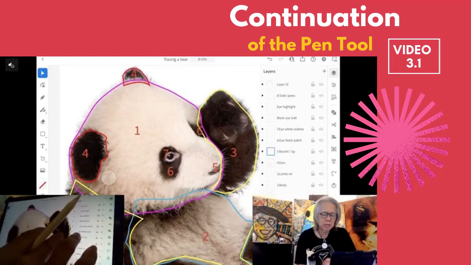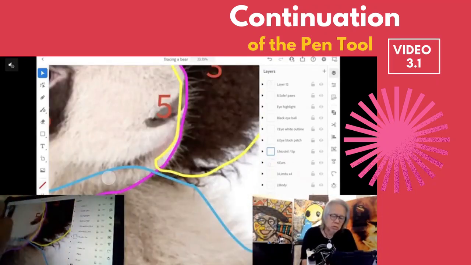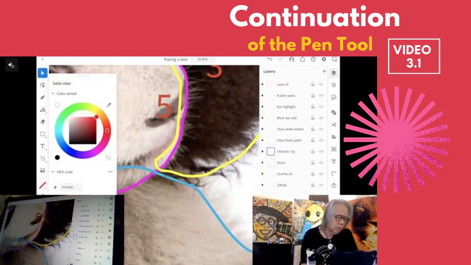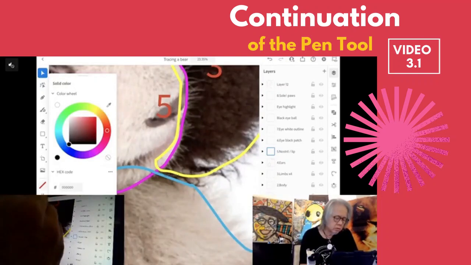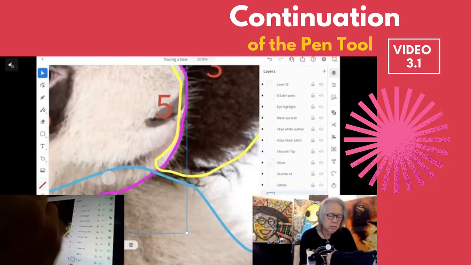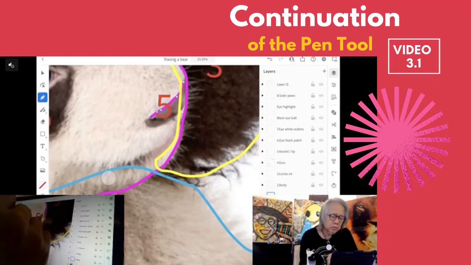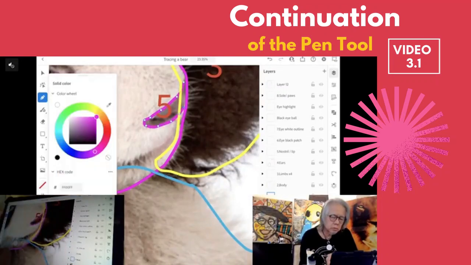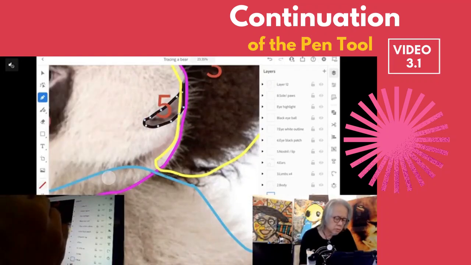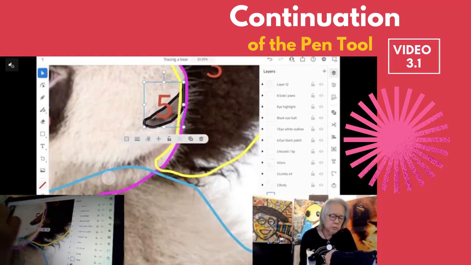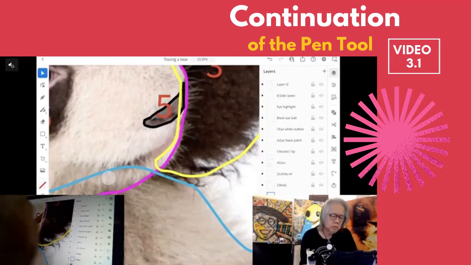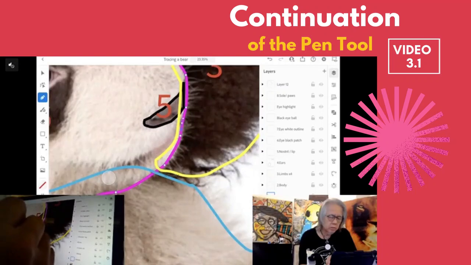Then click layer number 5 for the nostril. Maybe we can use black for the nostril. Select the pen tool. Black. Deselect, and we can also draw the lips if you want, under layer number 5.